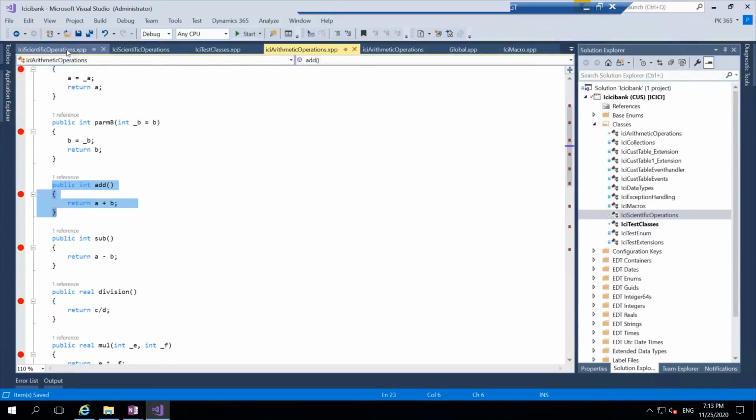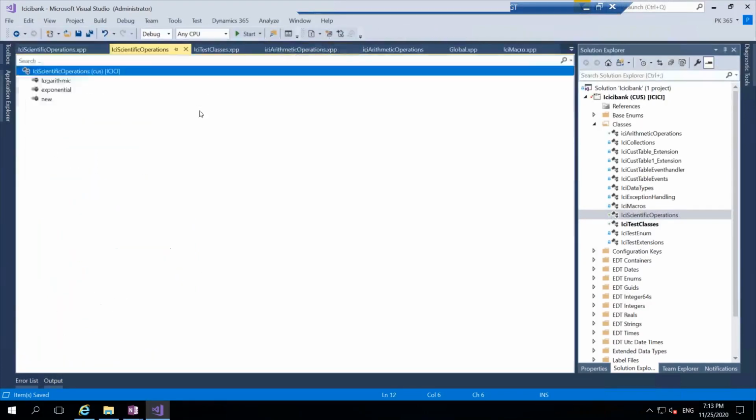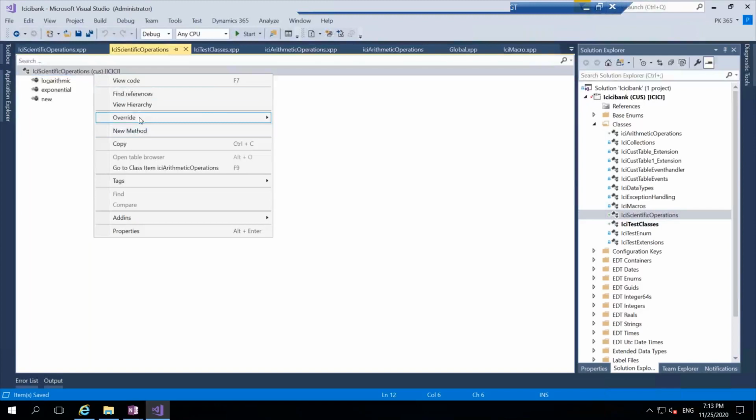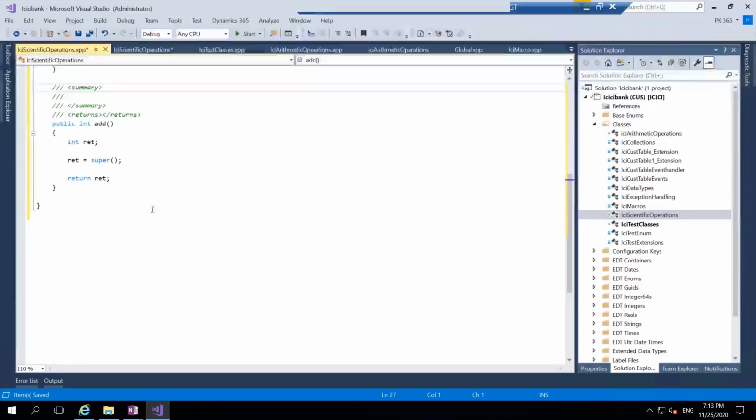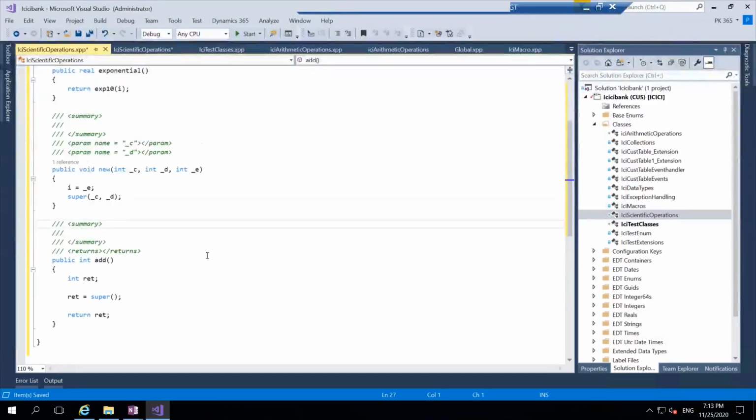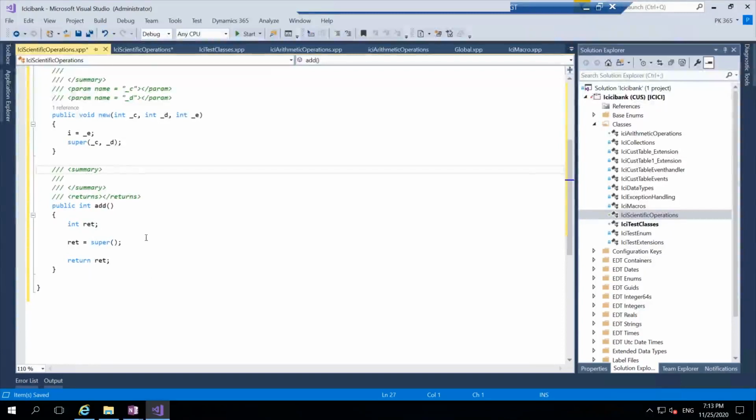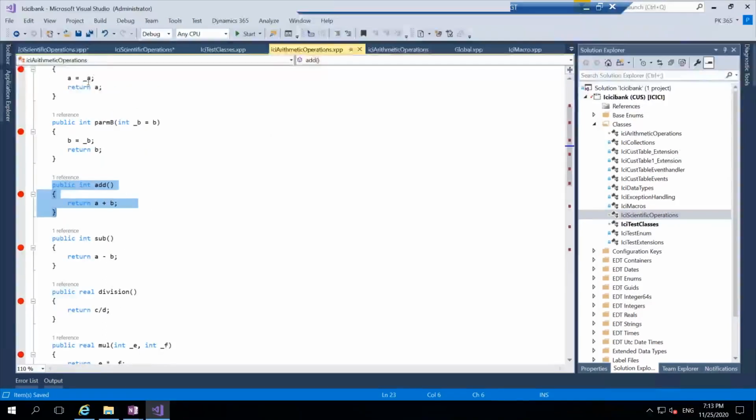copy, copy, copy, or you can try doing one more way. What you can do is right click on the override, add. Here what it has done, it has given the return, super, and all these things. Very good. So what does this super do? This super is going to call the arithmetic operations here.